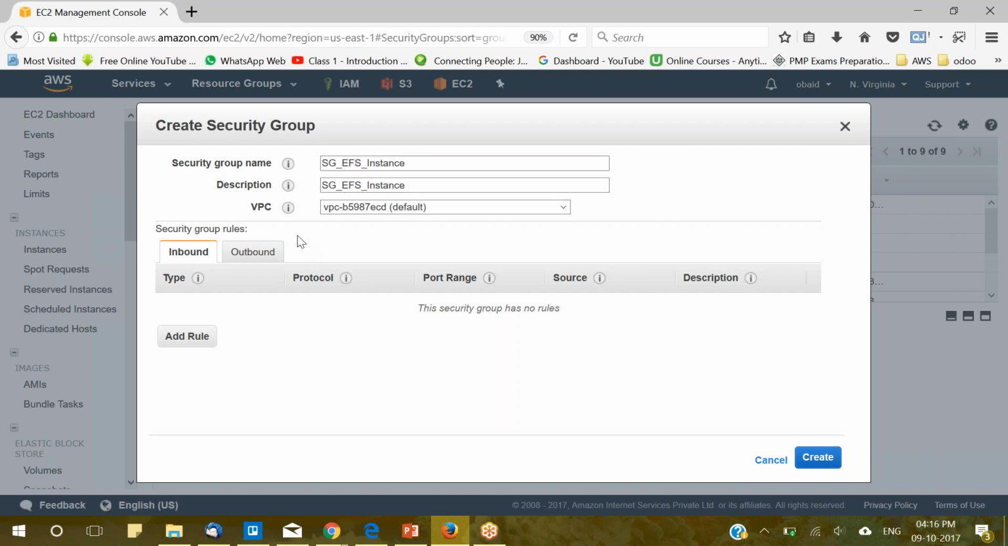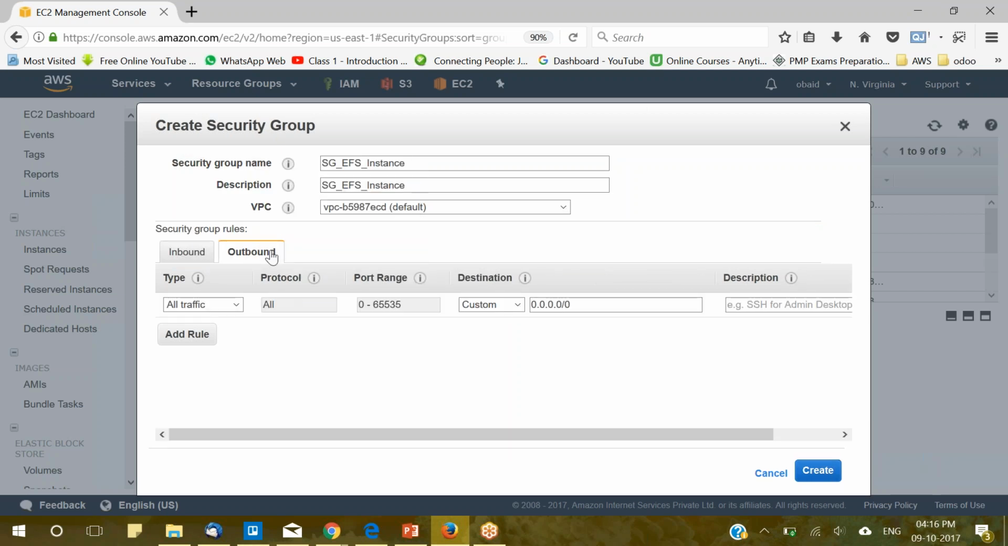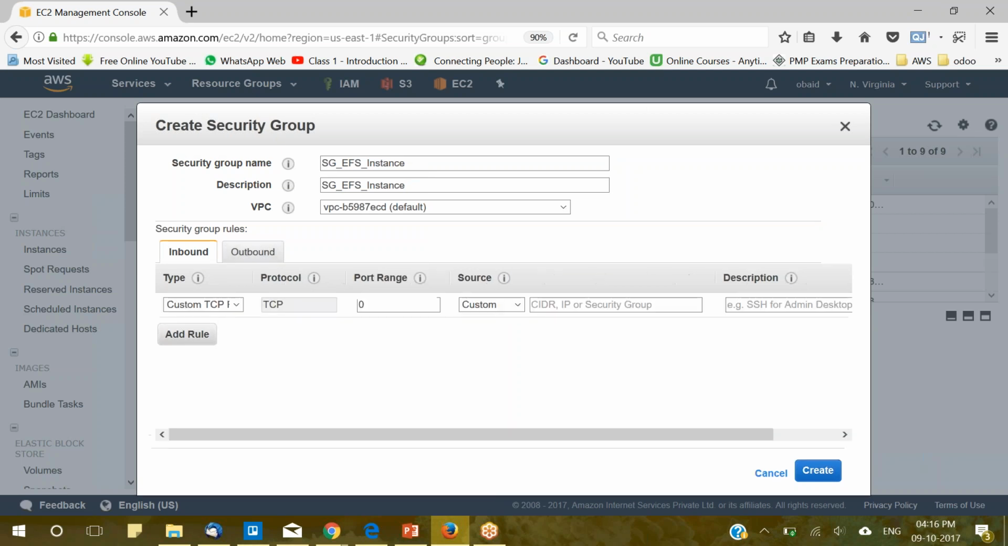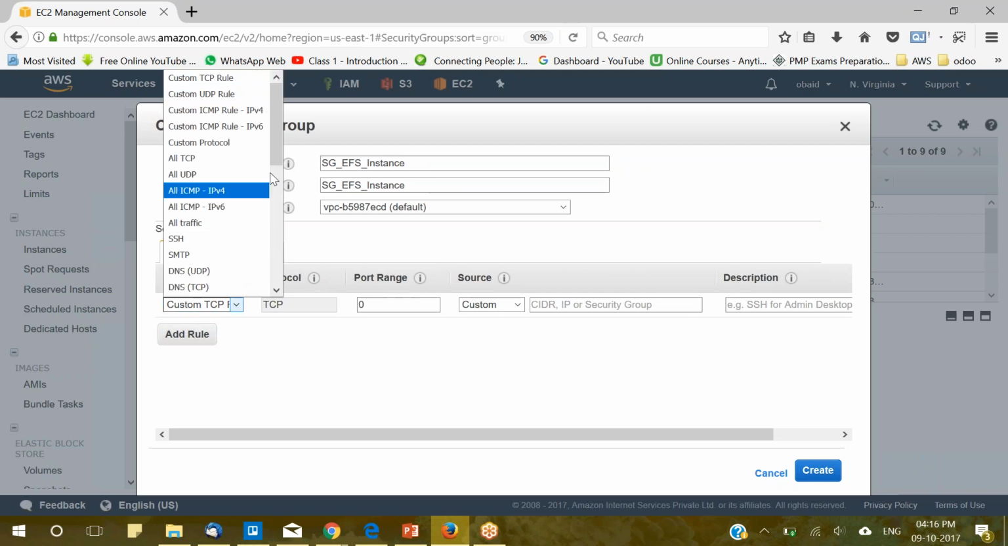So this security group will be for the elastic file system, and outbound will be the default rule. In outbound we will have the default rule, whereas in inbound we will add a few rules, and those rules will be the TCP rule, through which my EC2 instances will be communicating.